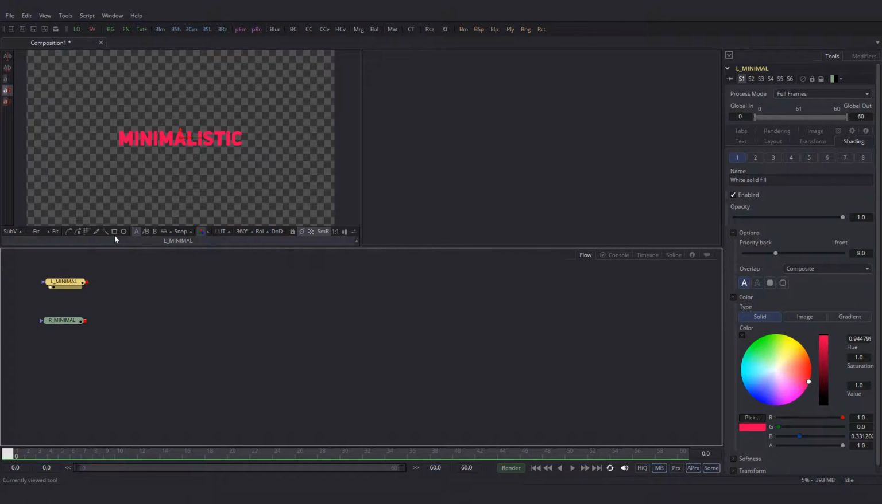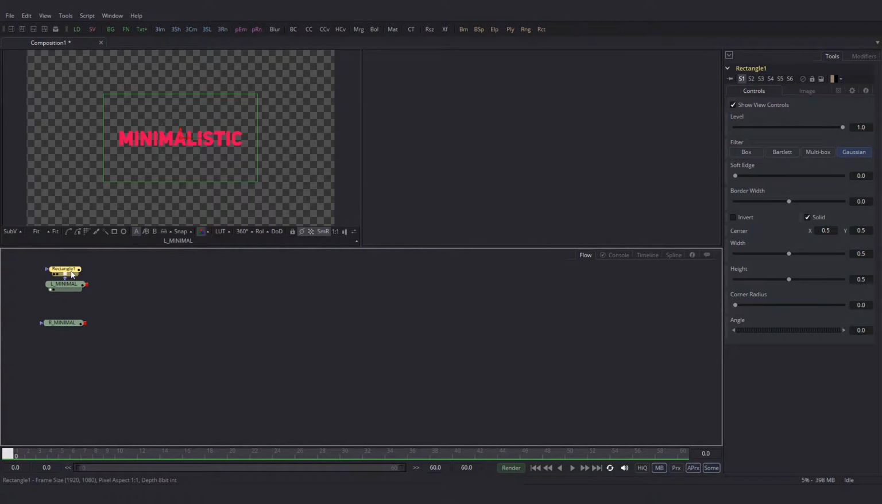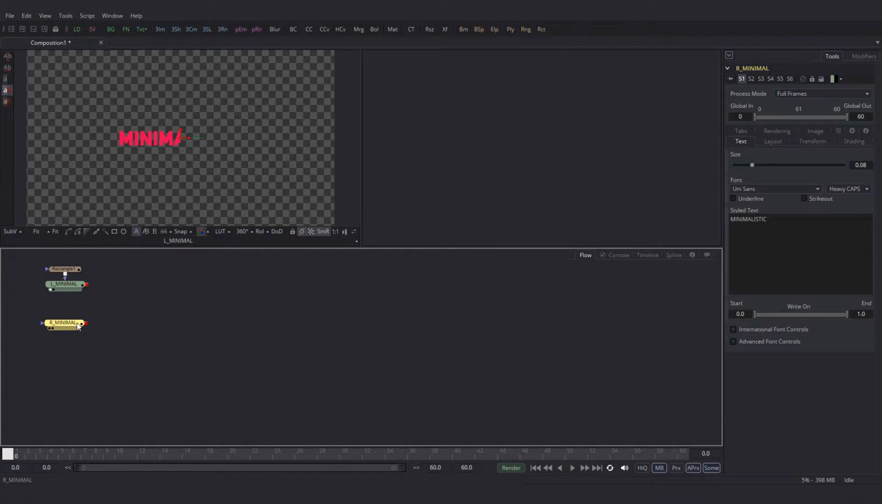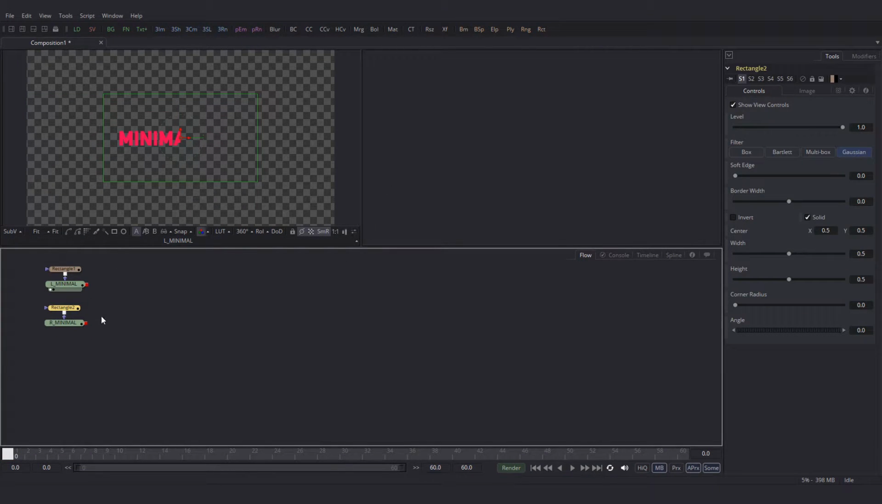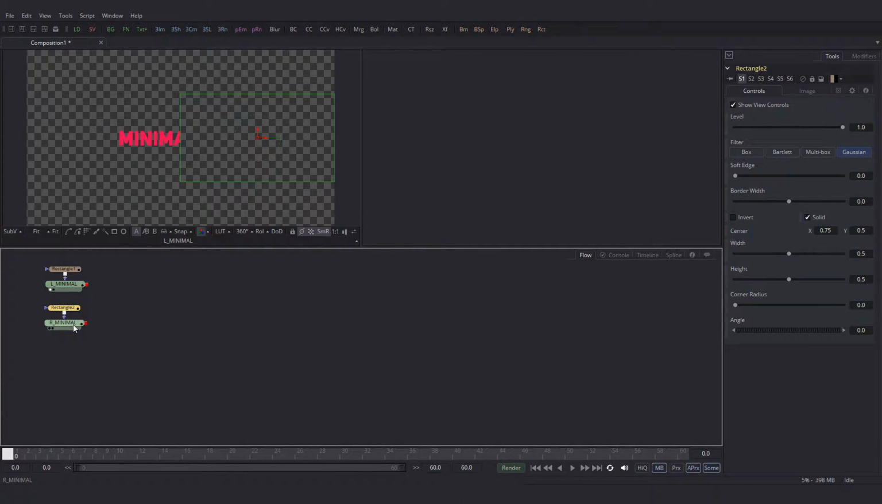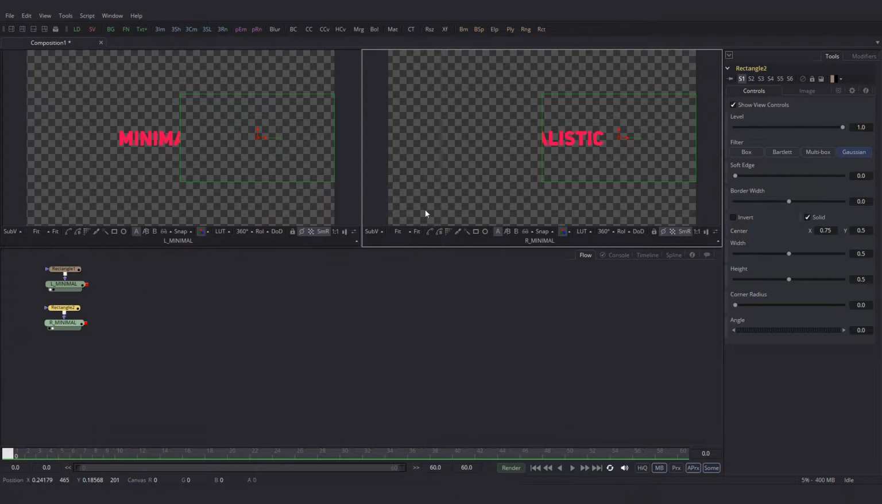I'll select this text and add a rectangle mask to it. Go to the properties and change the X value of the center to 0.25. Select the second text and add a rectangle mask to it as well. Go to the properties and change the X value of the center to 0.75. Let's drag the left side of the text into viewer 1 and the right side into viewer 2. This divide is the basis of our animation.